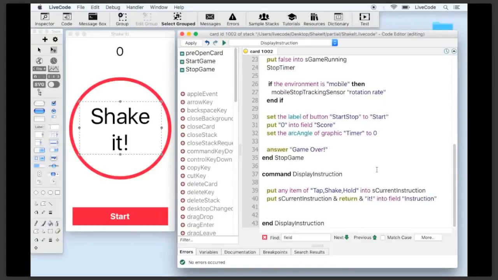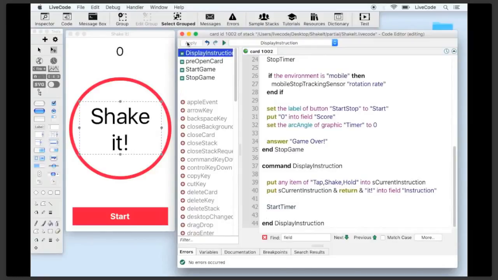So now we have chosen one of our instructions and we've updated the field to show the instruction. What we're going to do is start the timer, and we'll be looking at the timer in the next video. So now we've got our stack set up. We can update everything when we first open the card. We've got the ability to start and stop the game, to display the instruction to the user. So in the next video, we'll be looking at implementing the timer itself.